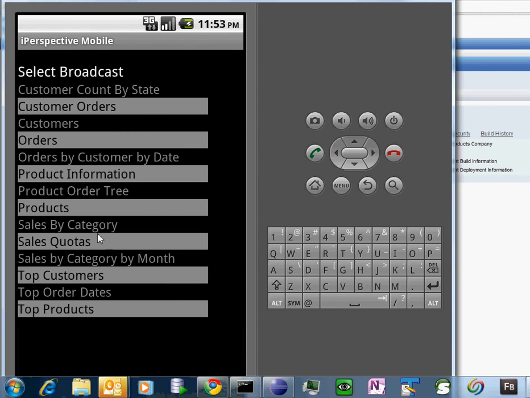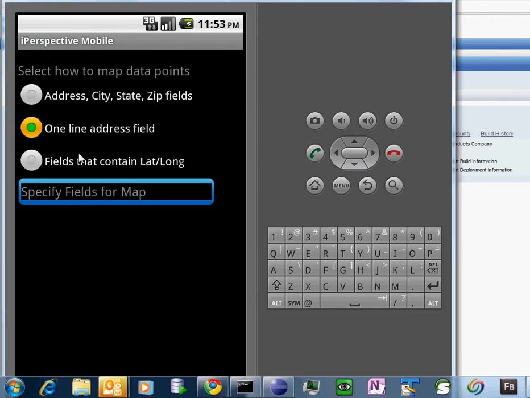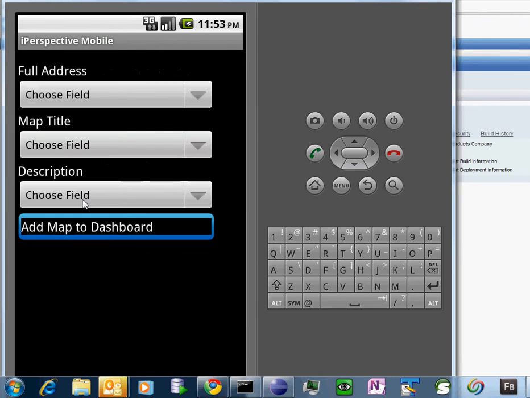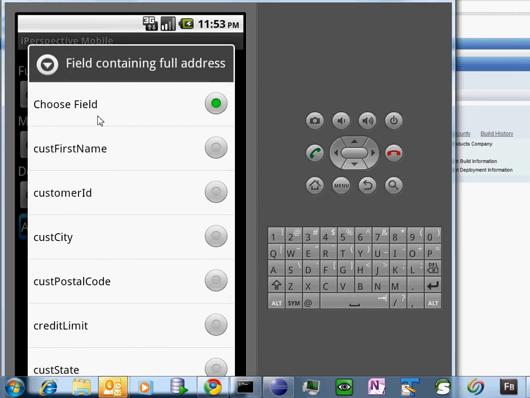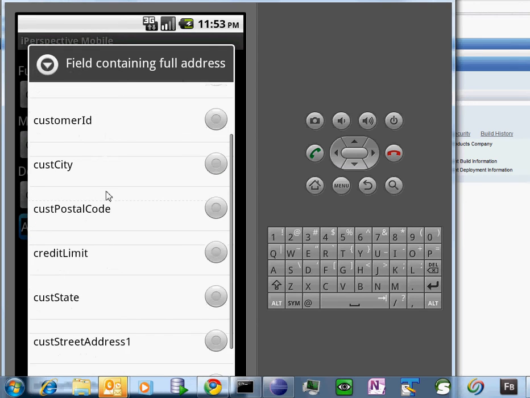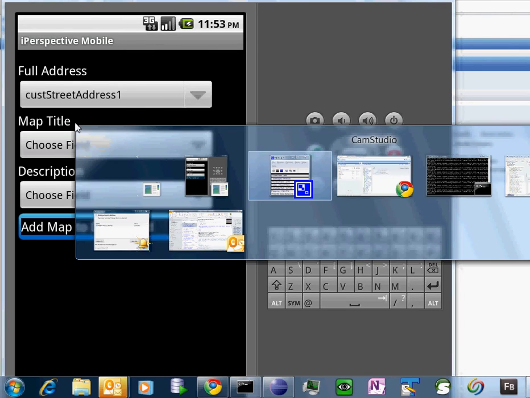If I said I wanted to add something like my customers to the dashboard, and I want to do that in a map style, maybe all the data is in one address line, and I pick my address for my customer, and then I pick the field that I want on the map, and I'll get to see all my customers on a map. The mobile device will geocode that information.